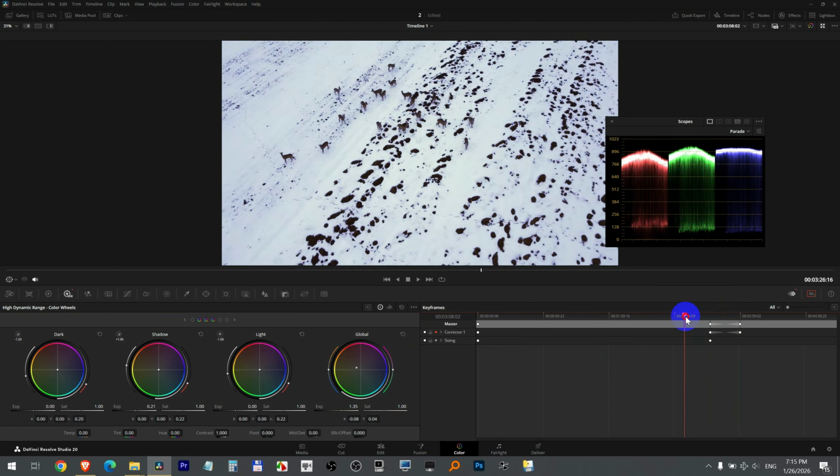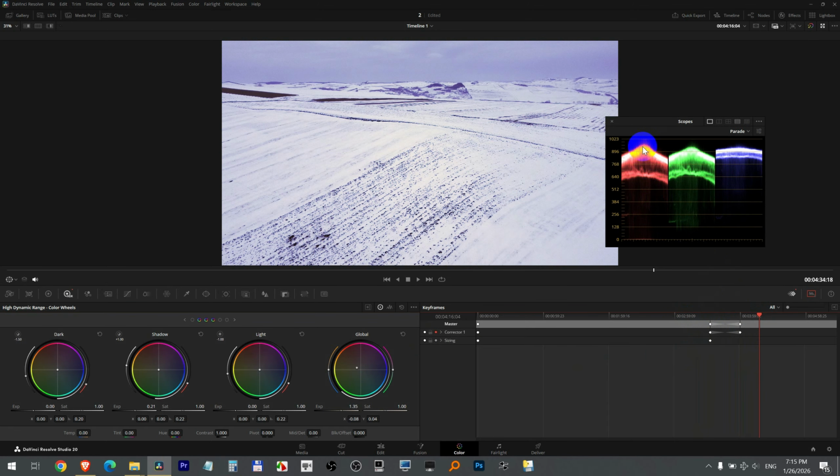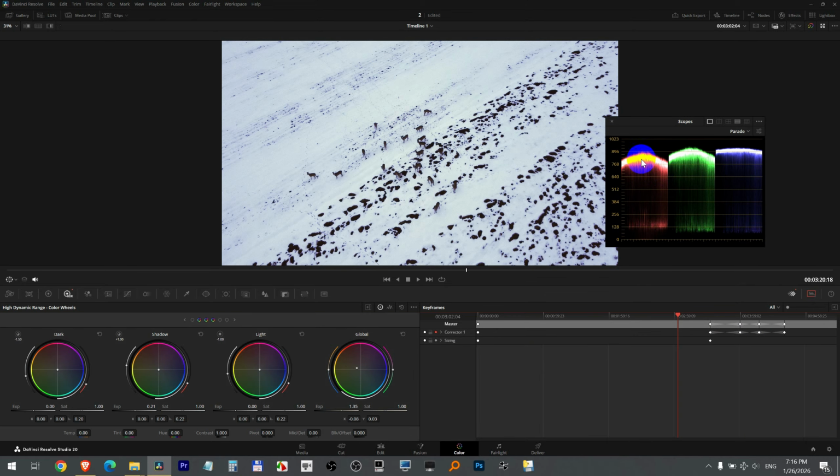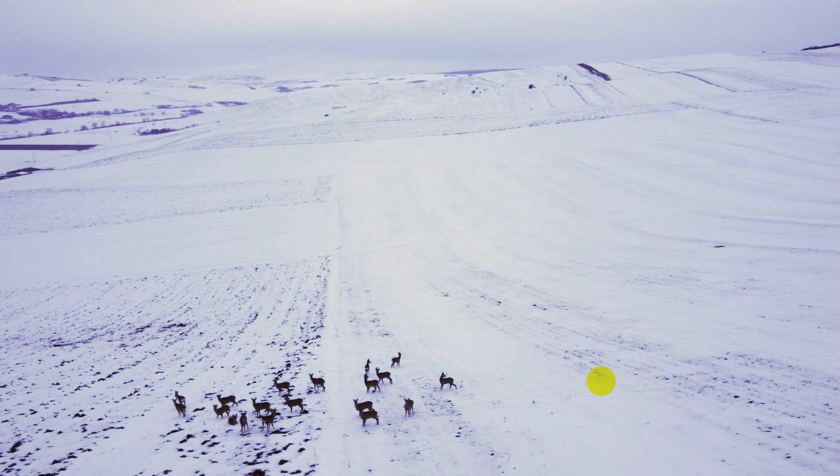Something like that. Now the red is too high. Arrange it there also a little bit. Now the red is too low. Before and after.